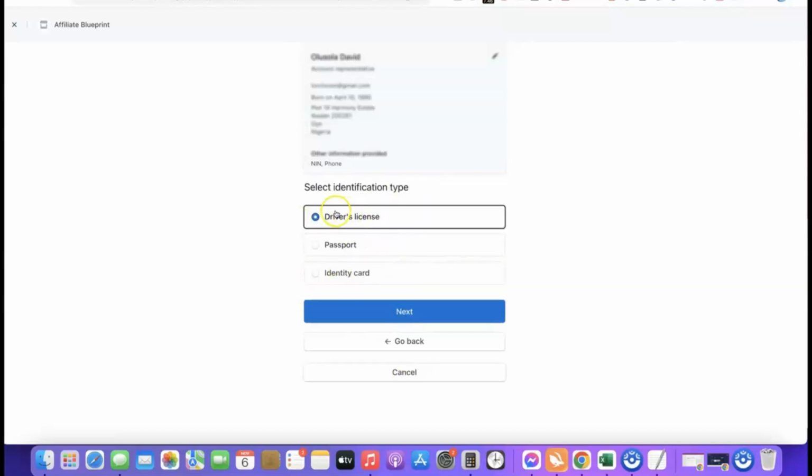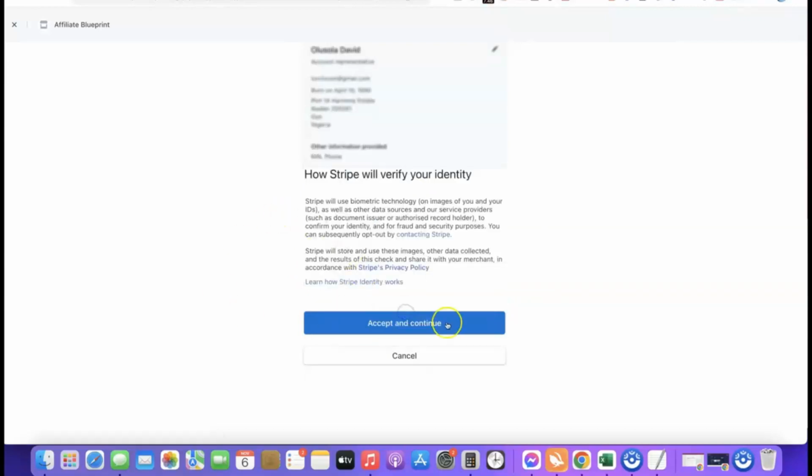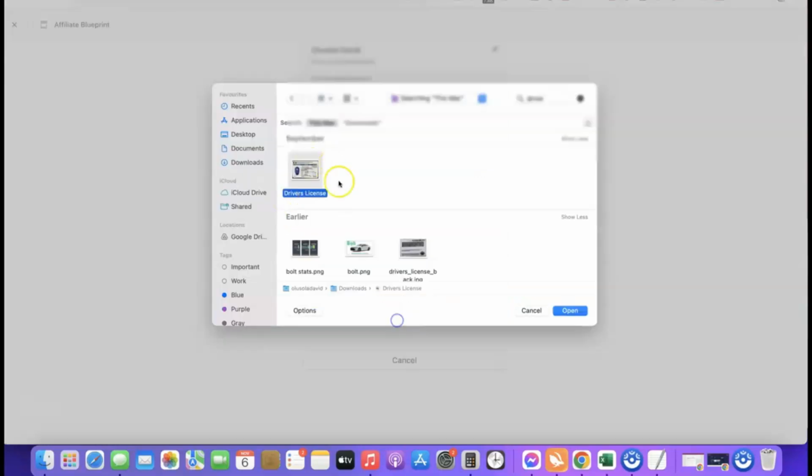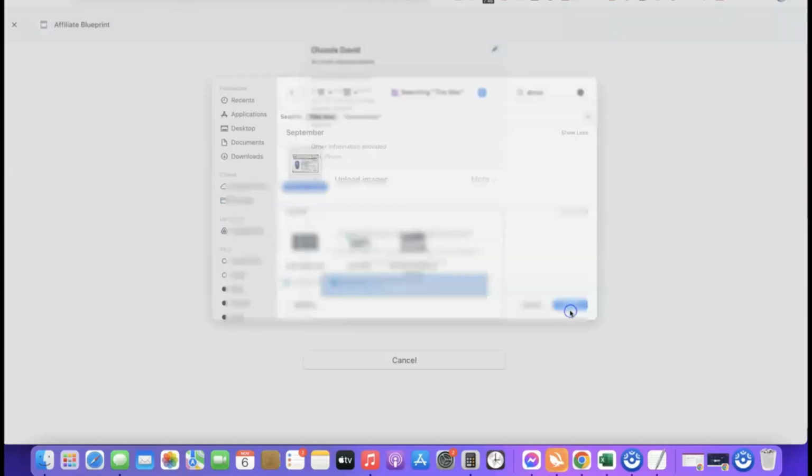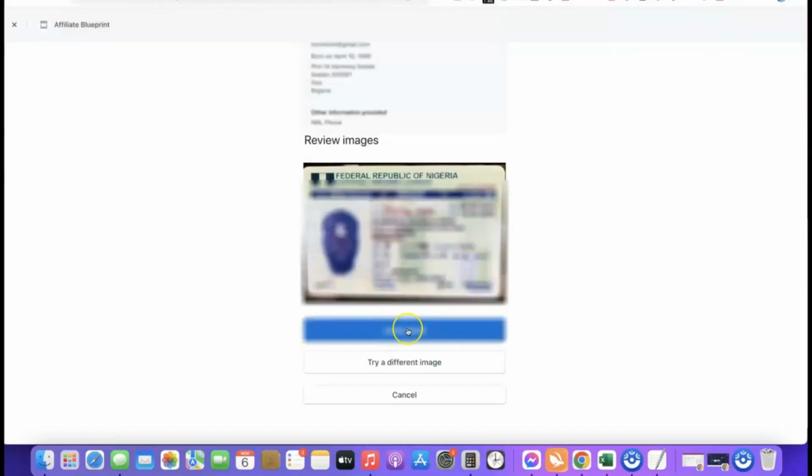So here it is going to prompt you to choose what you want to use to verify your account. So if it's going to be your driver's license, your passport, or your ID card, all you simply need to do is choose either of the three. So I'm going to click on driver's license, and I'm going to click on next. So click accept and continue. So this is my driver's license. So I'm going to click on open, then I'm going to click on looks good here.